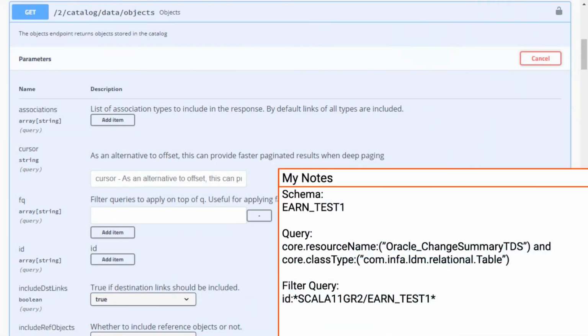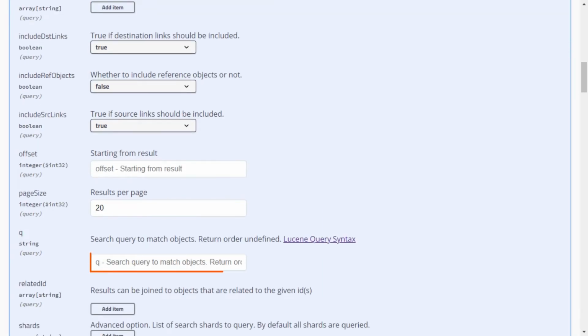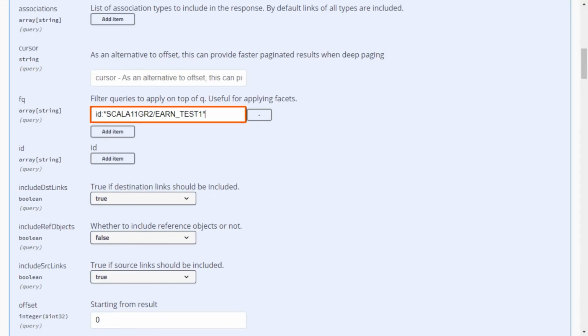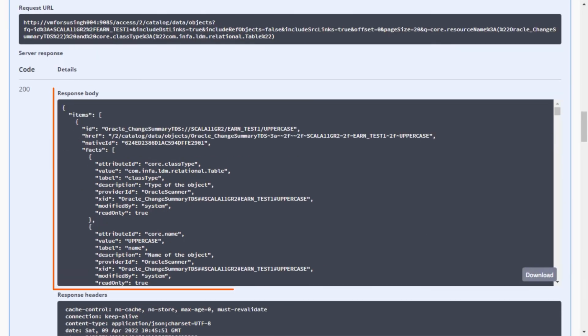Now we'll get the tables in a schema. Here's the search and filter queries we'll use for the request parameters. Again, using Swagger, we'll enter the search query, and then enter the filter query. Let's execute and copy the response below.